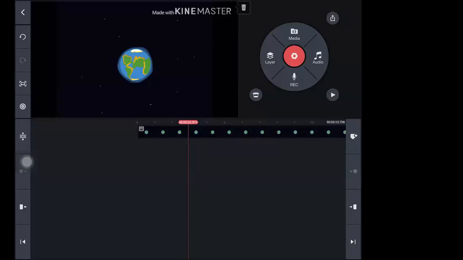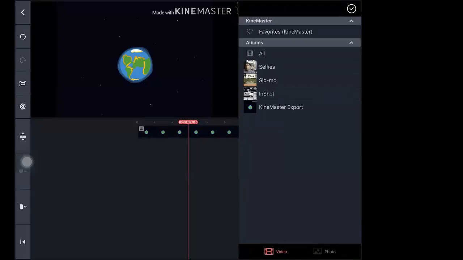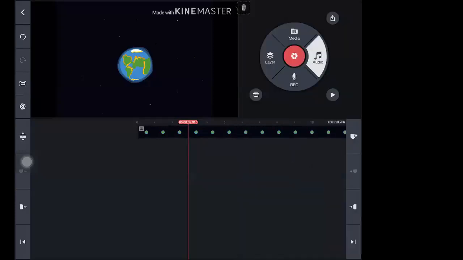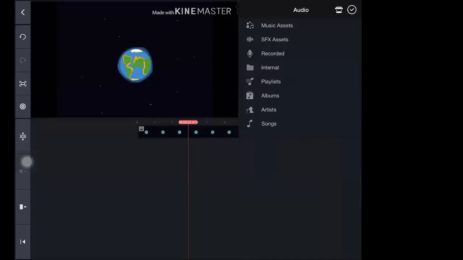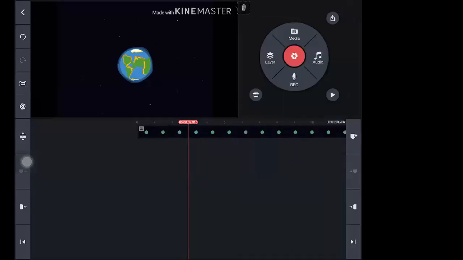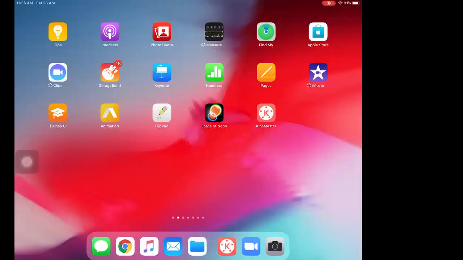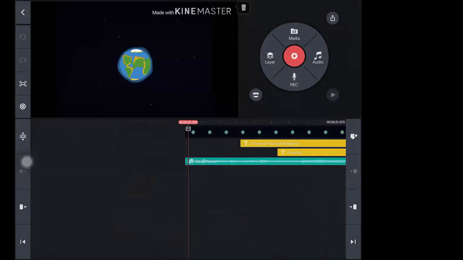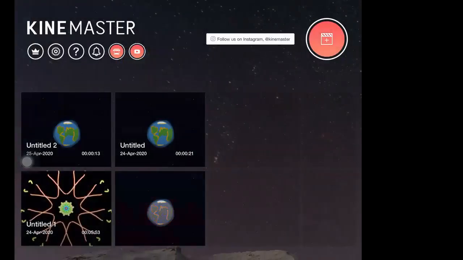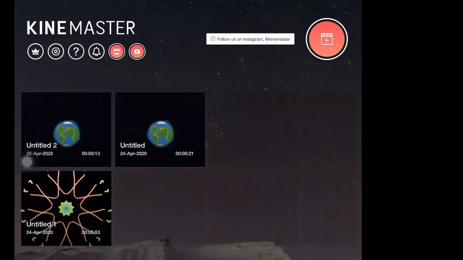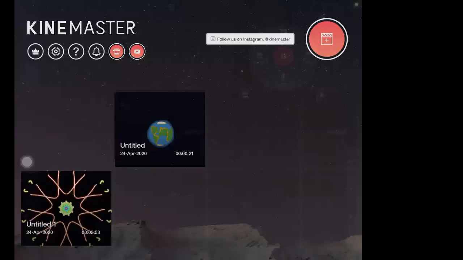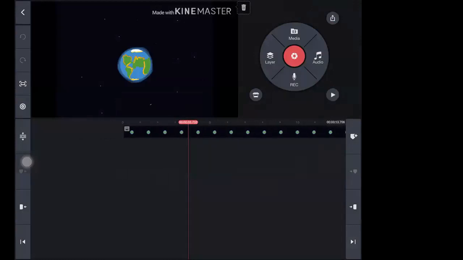Like I can add media, or I can add audio, or I can record my voice right away, or I can add some layers.